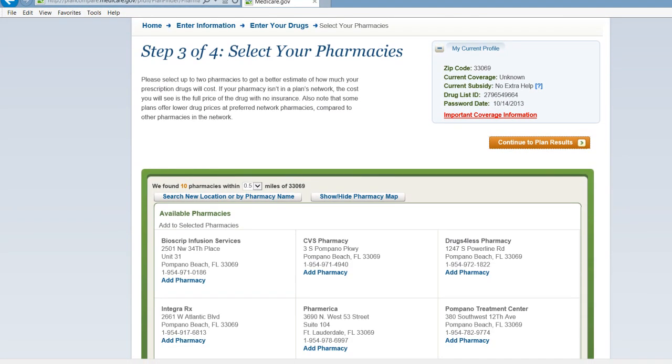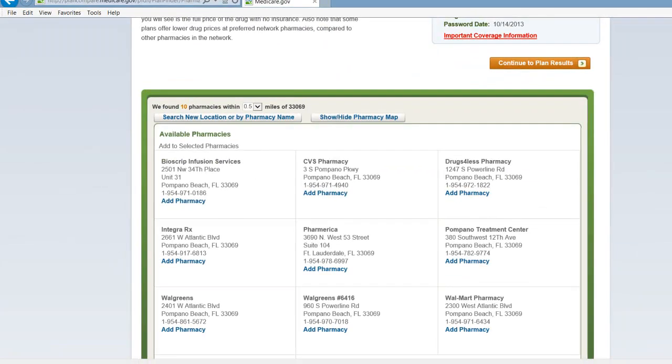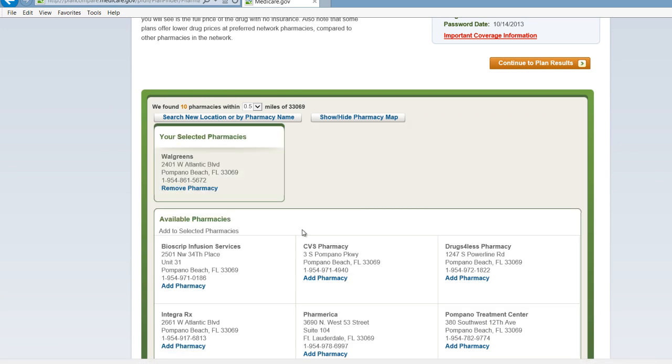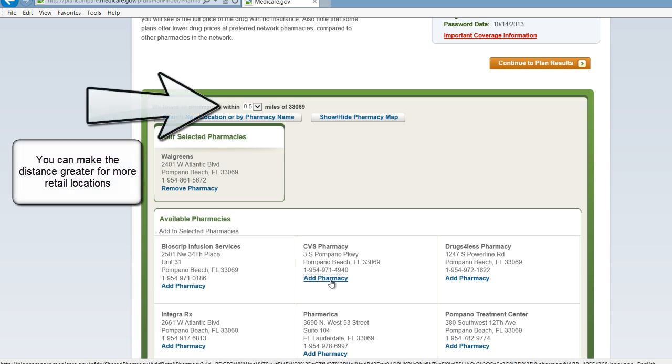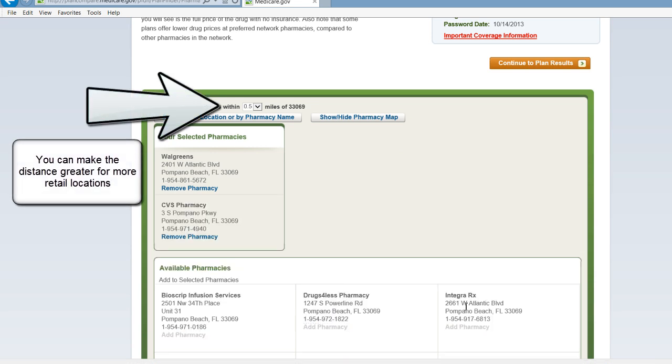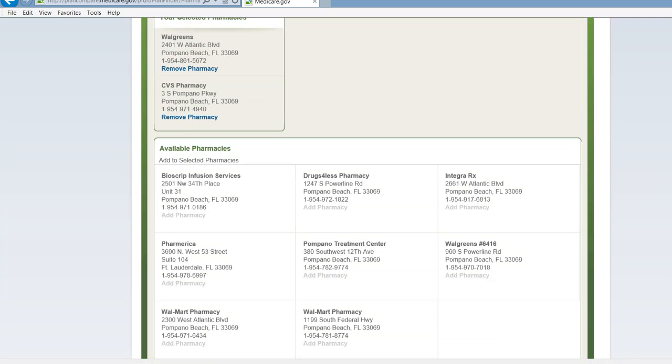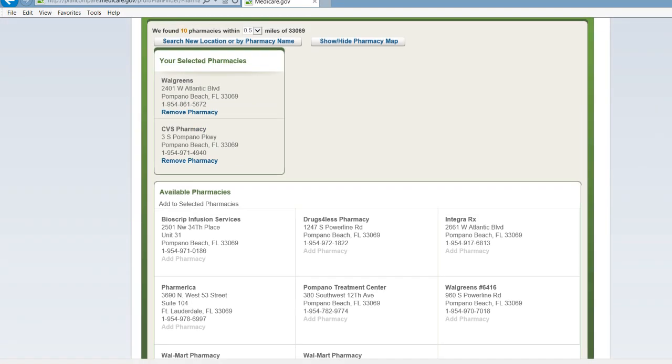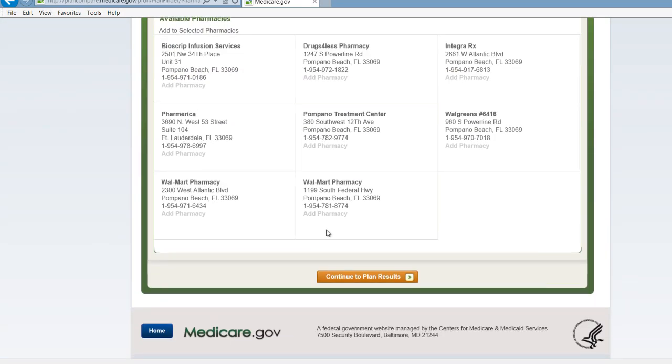After I have that information, it's going to follow me through the rest of the application, as you see here. And then what we can do is select the pharmacies that the client may use. So you'll ask them what are the best pharmacies that they like to use, and we can add those pharmacies. And after we add those pharmacies, they will show us the exact pricing at those chain pharmacies.